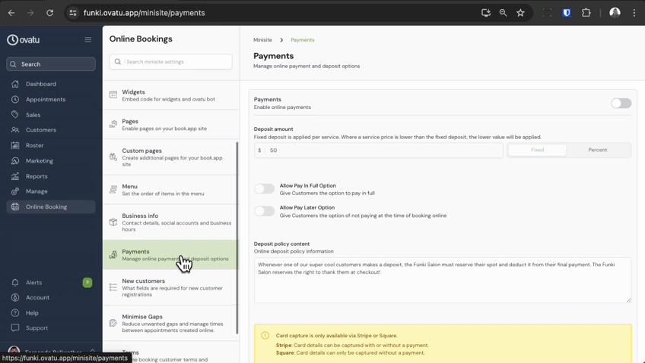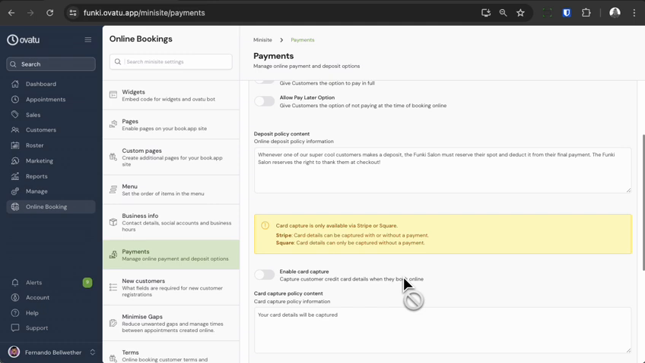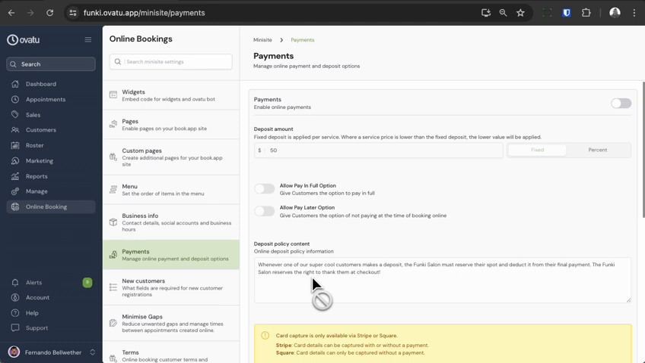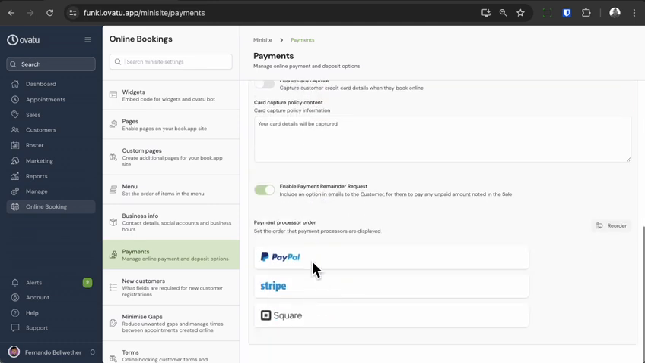Payments page is going to allow you to detail whether or not you want to collect a deposit, allow the customer to pay in full or to not make any payment, or to leave card capture details. Please bear in mind that you'll need to connect your Ovatu account to an online payment processor, so that's PayPal, Stripe, or Square, in order to actually accept payments from your customers.